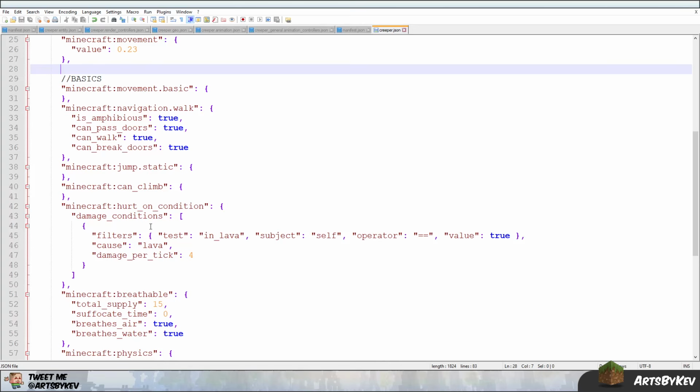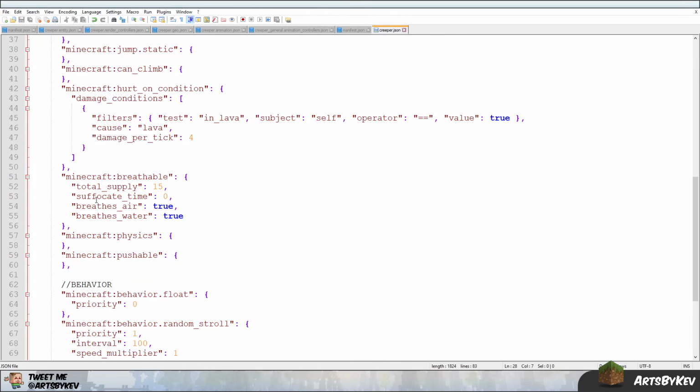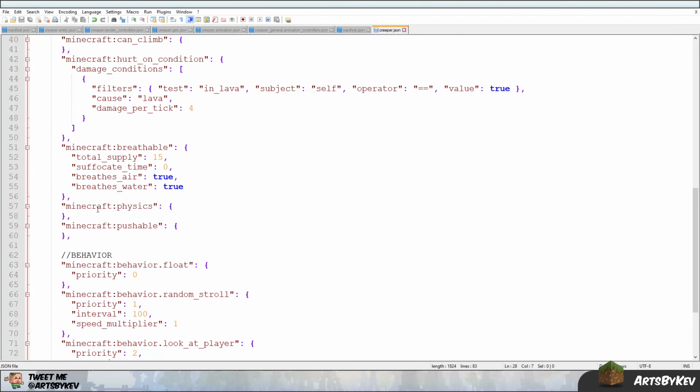Then hurt on conditions, and these are sort of the conditions that allow this creature to be damaged. Just keep that in mind. And of course, things with, for example, lava, you can choose how often the tick of damage is applied. Then breathable sort of tells you whether the creature can actually breathe underwater and things like that. We apply Minecraft physics here and also allow the creature to be pushable.